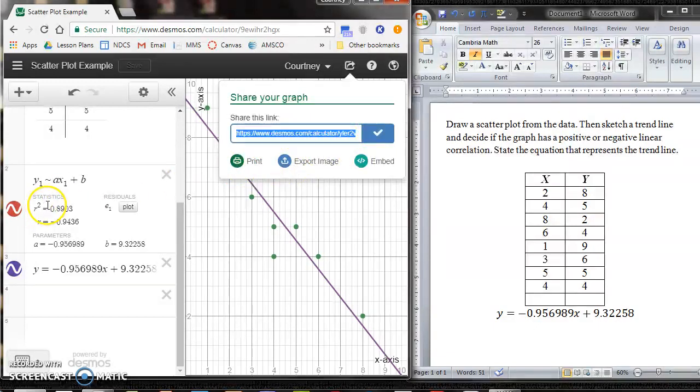What you're going to want to do is just to share this link. So you can copy that. It will have a check mark once you've hit copy. Then you can go to your email and paste that link, and that should allow me to see your graph.